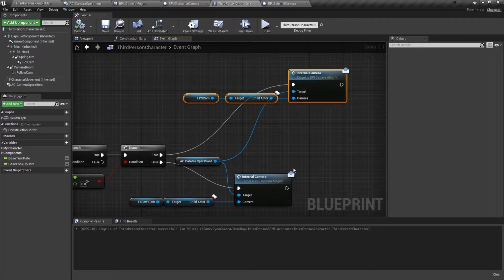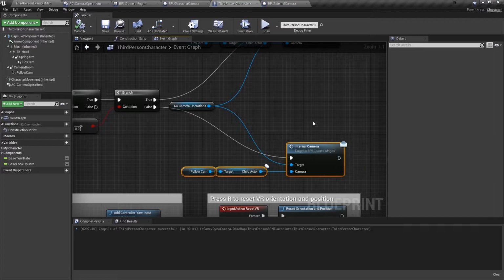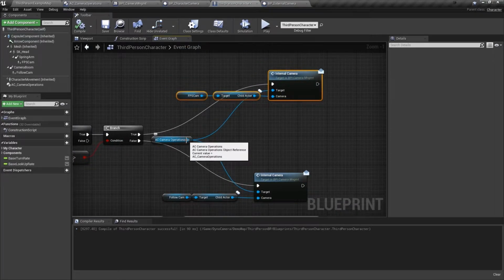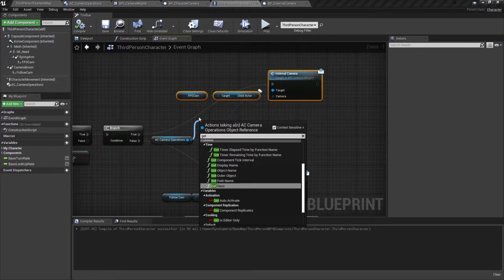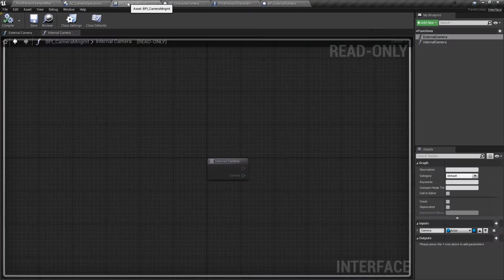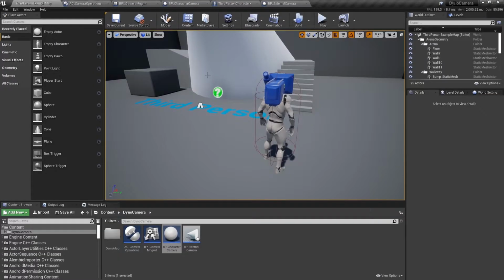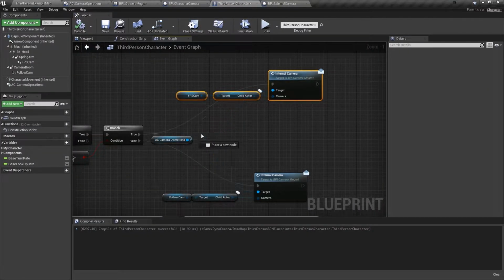But technically, because we're sending the camera to it and we have that information available from here, let's check what the name is called. Is the internal camera, right? So we get a internal camera.